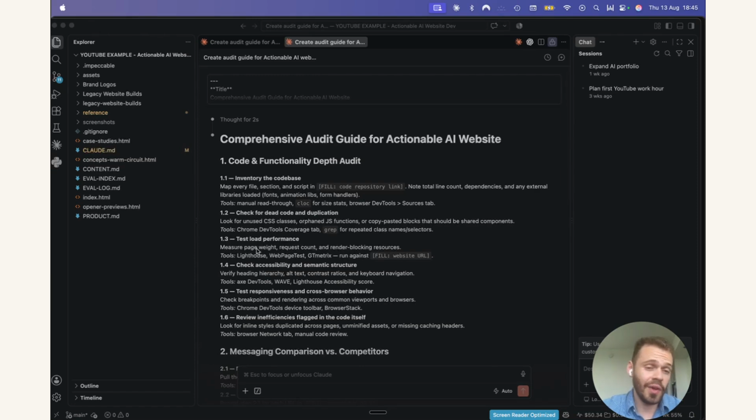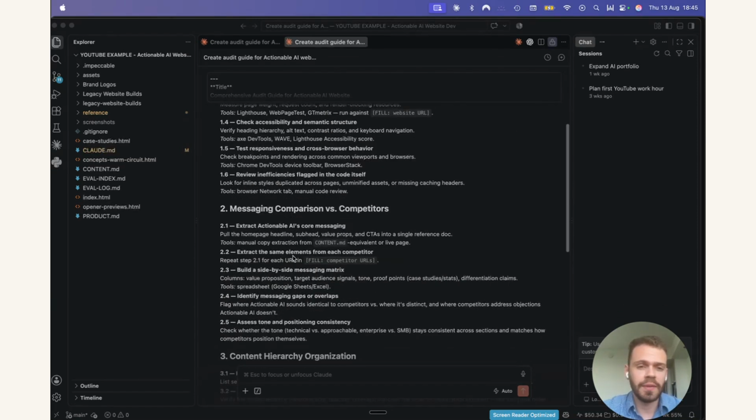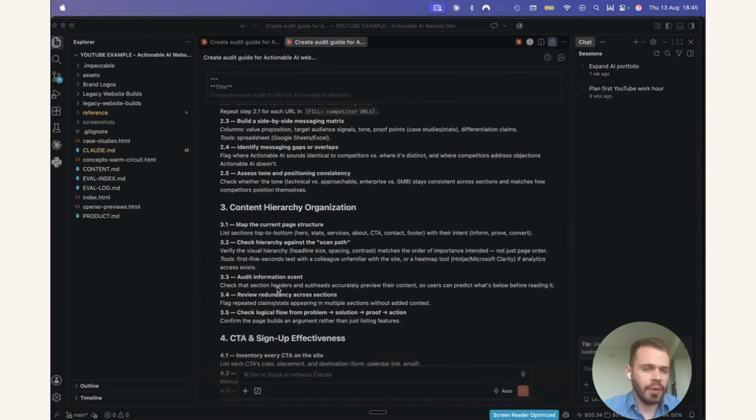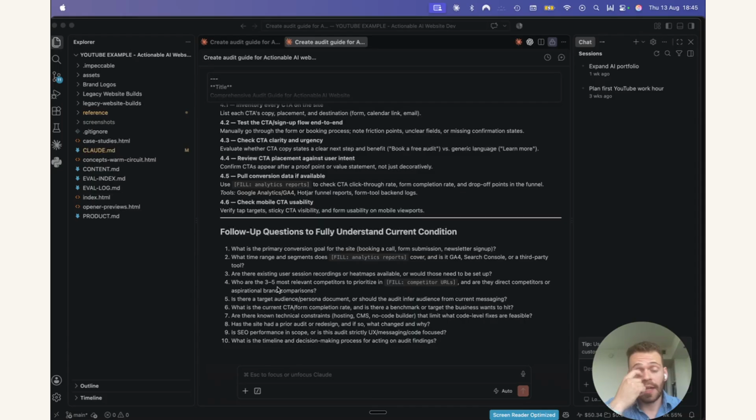So it's going to check for dead code. It's going to test the load performance. It's going to extract my messaging. It's going to map the current page structure, all that good stuff. And then at the very end, it gave me a list of 10 follow-up questions that I can answer, in order to give it even further context to how we want to go about going through this project. I think that piece is most important.